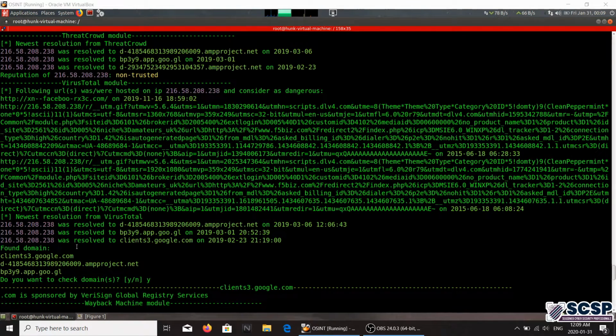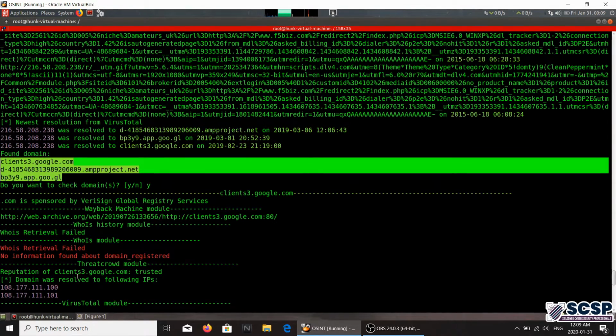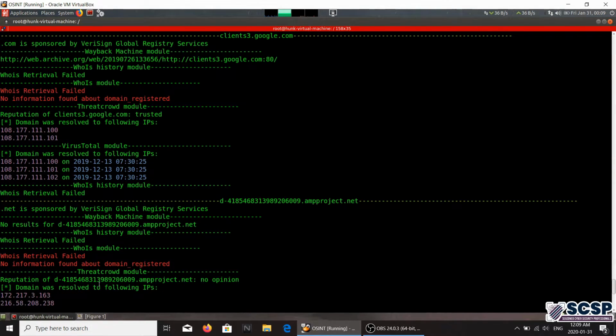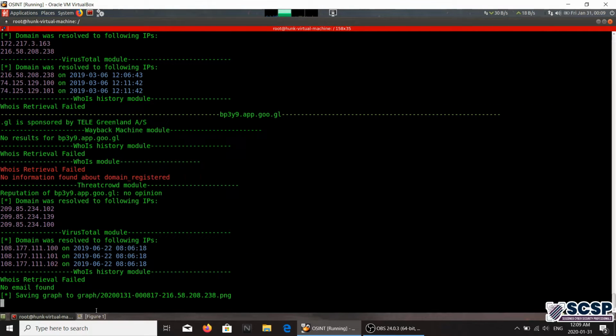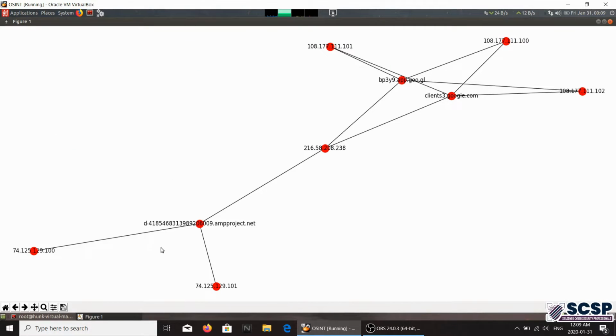Now moving on, now here I had given Y as an input because it was asking me if I wanted to run domain checks on these three domains, right? So I gave it a Y, so it went ahead and did a domain check on all of those listed domains, right? Resolving to that. And then after running all the checks, at the end it produced a graph, and that graph looks like this.